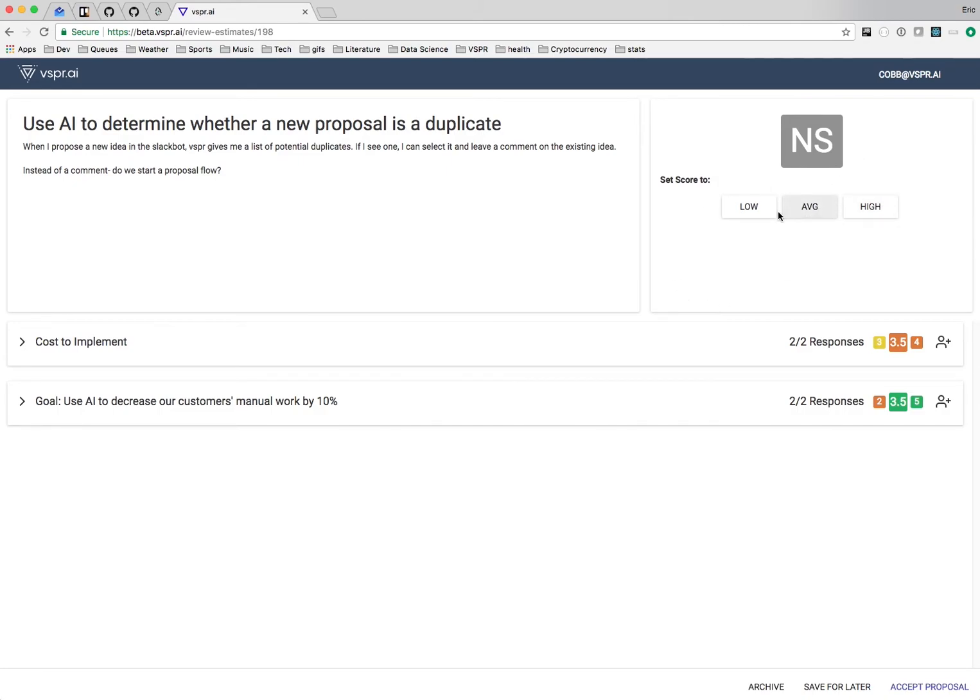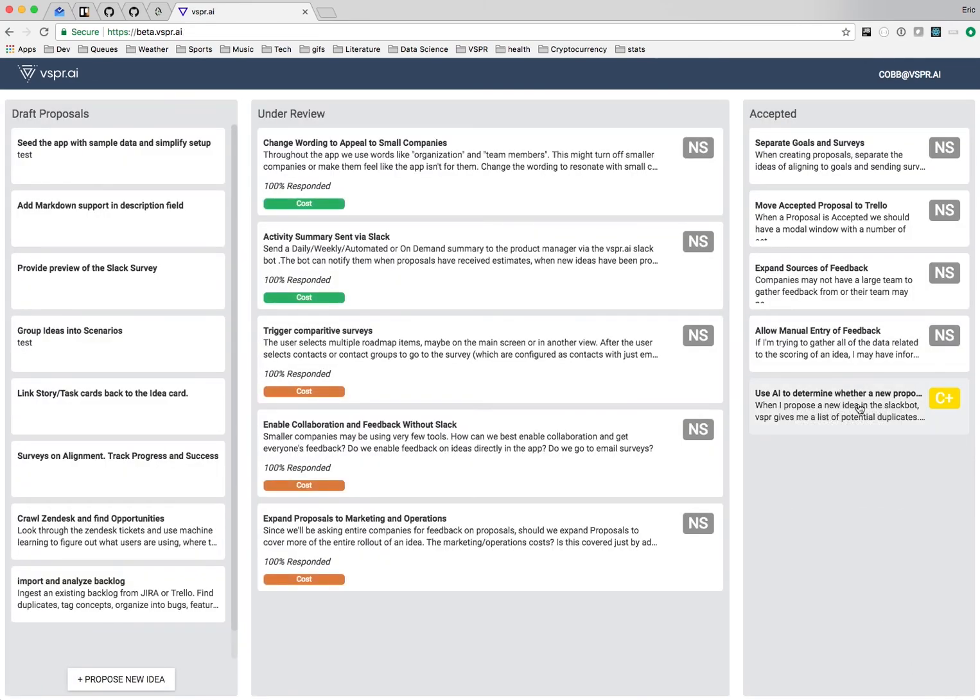If I click average, it actually sets the score according to the average across all my different survey responses here. So the average cost and the average impact to our goal. If I go high or optimistic, this sets it on the high range according to the standard deviation. If I go low, it goes to the opposite and sets it onto the low range for the standard deviation. So what I'm going to do is just go ahead and set it to average and accept my proposal and just move it to the top of my list.